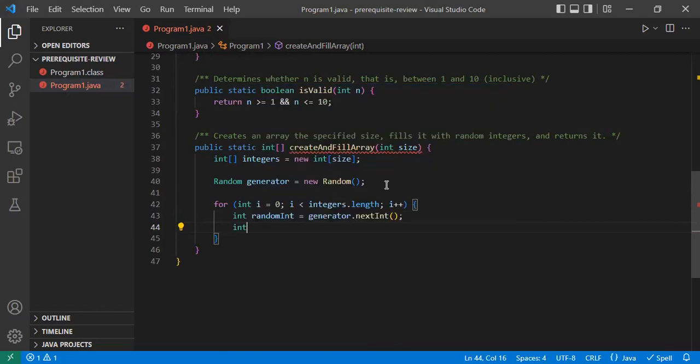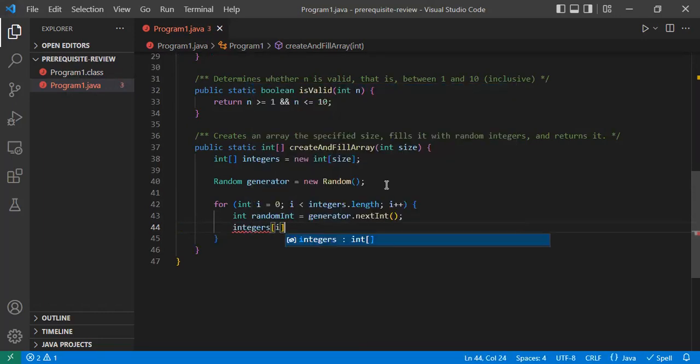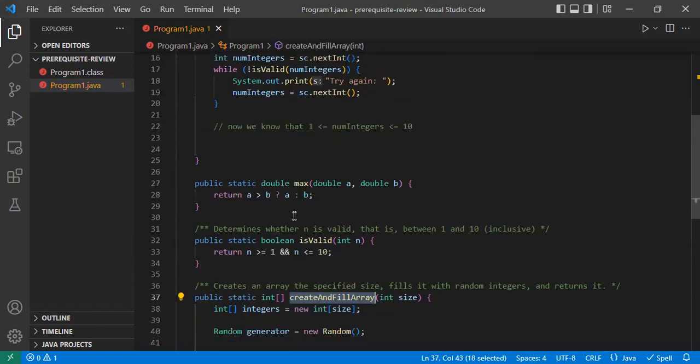Then we'll take this random int and assign it to an element of the array. So integers at index i is going to be assigned this randomInt. The for loop goes through the array and assigns a random integer to each element. Once we're done with the for loop, we've gone through the entire array, so now we can finally return the array. That's this createAndFillArray method.